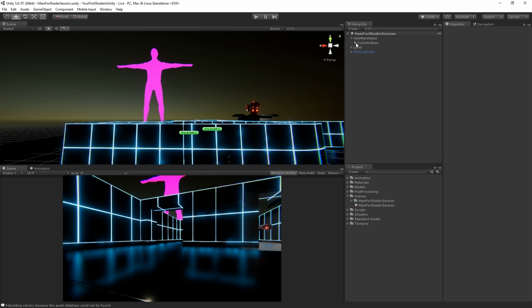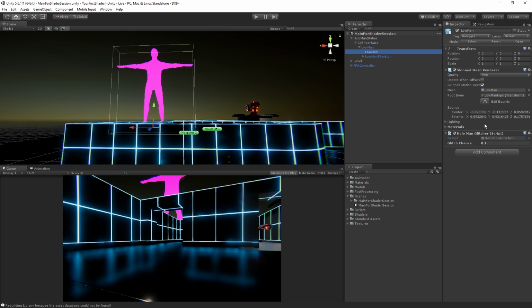So if we look at the Hollow Man statue, here's the mesh, right? Here's the skinned mesh renderer that's actually displaying it. And we can see we have here a missing material, right? And I intentionally deleted the material here so that we could see what it looked like with the missing material.